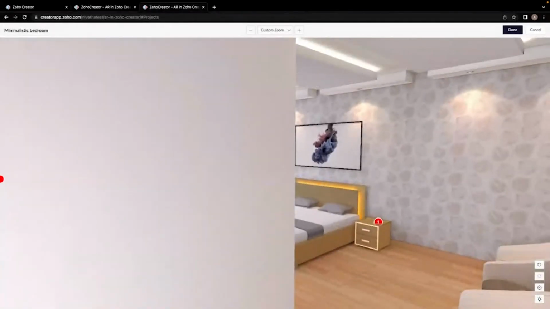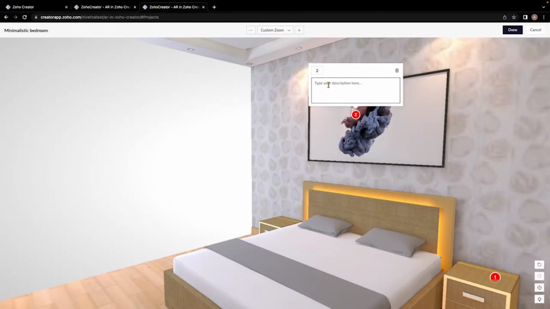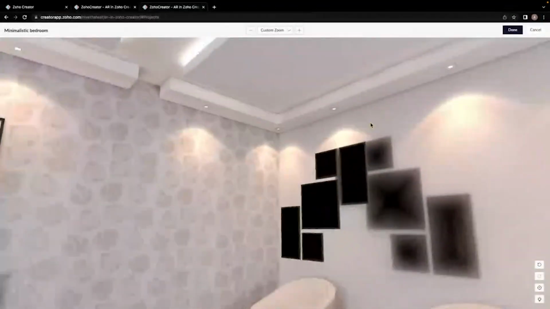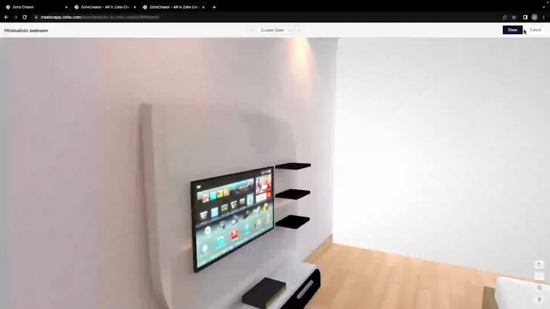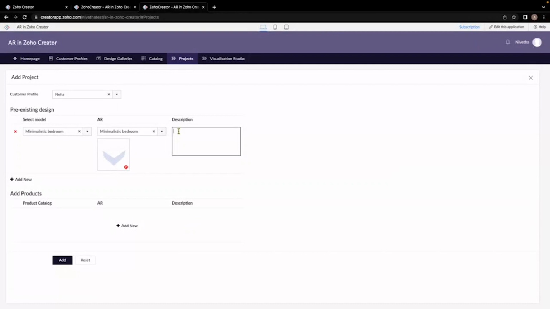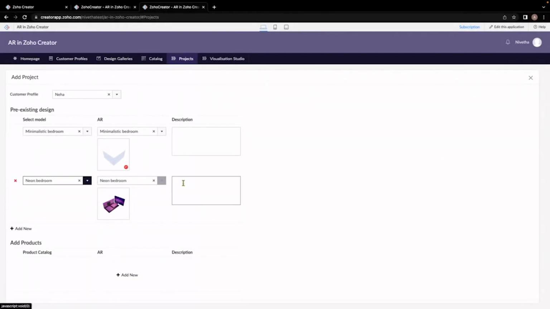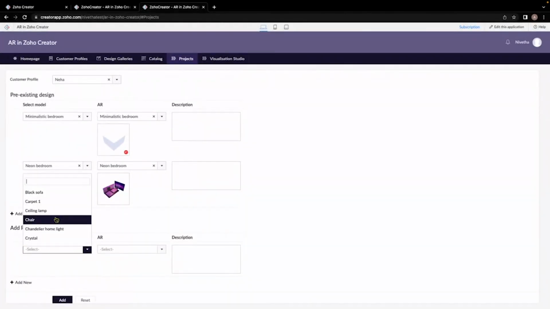or she can change the portrait that is used here, different portrait, and she can make the necessary customizations that she would like to do to this existing design by using annotations, and then she can click on done and also add some descriptions for her own interior design for her home. And she can also add multiple models or multiple designs for her house, and also select multiple products.